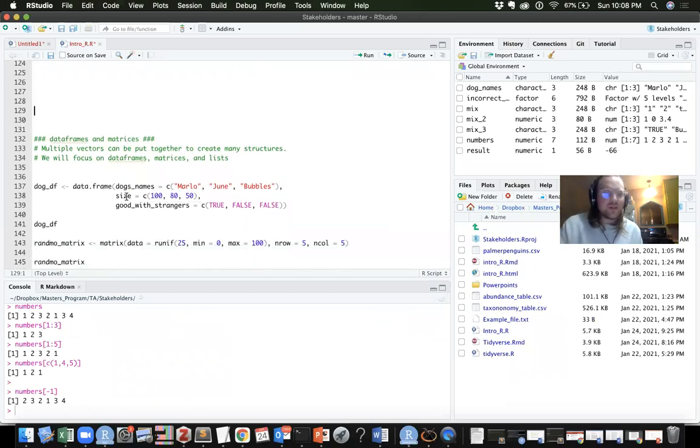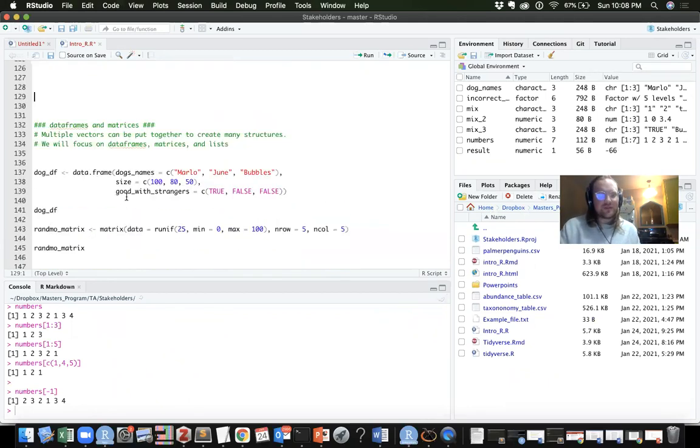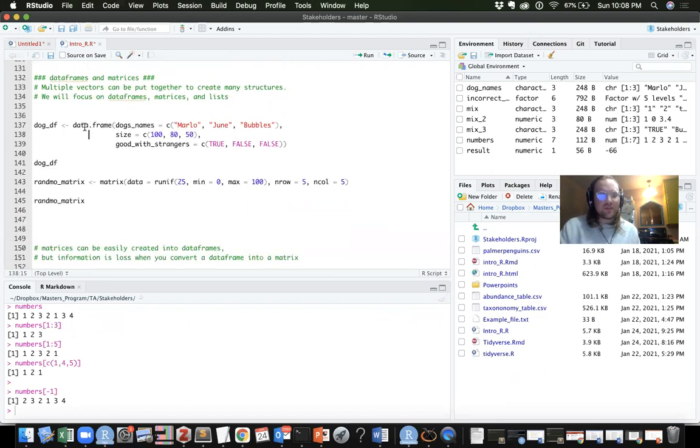So let's go through some data structures. To create a data frame, it's just this object called data.frame. And since I was saying before that vectors are the building blocks, you just supply the vectors to create it. So first our vector here is just dog names. I think it's the same we used before. And then I created another vector called size, which is just numeric values. Good with strangers is logical, true or false, that they are.